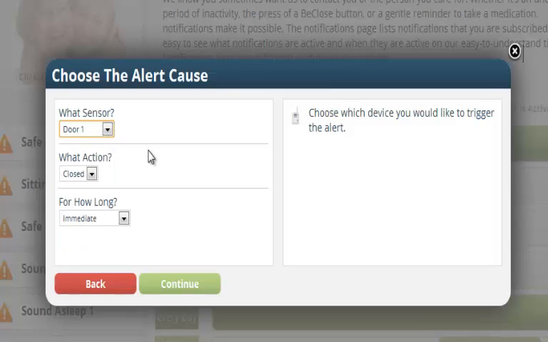Now it asks what action it is supposed to look for, and since we want to see if it opens, we'll set it to open. We can choose what duration of time the door must be open before it sends a notification. Because it is the refrigerator, we'll choose immediately, because the opening and closing of a refrigerator won't be more than several seconds long.